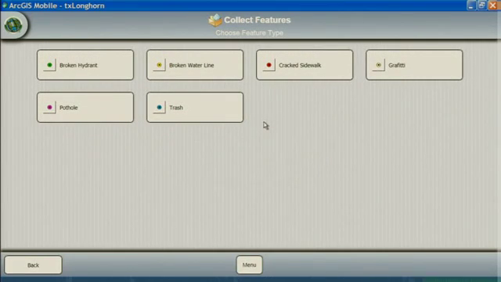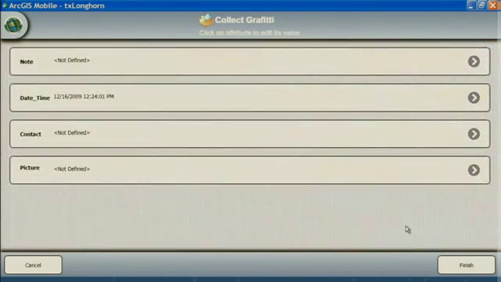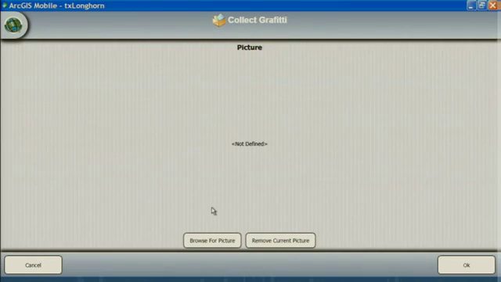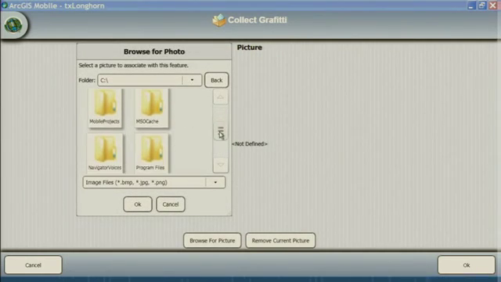Simply tap the screen. Let's grab some graffiti points. I'll collect them using the map. I'll place it on the map. I can enter in some attributes about that. I can even snap a photo from the field and attach it right here in the dialog.